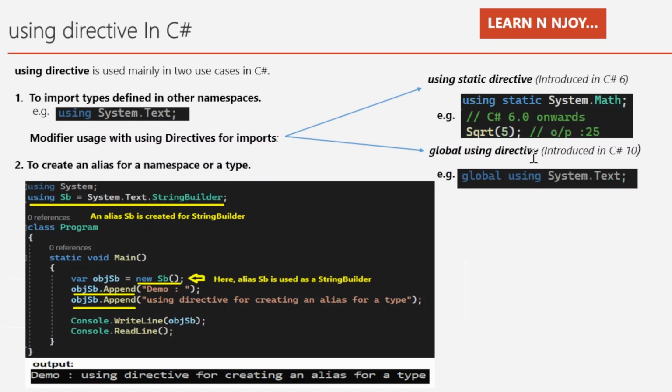Second, the global using directive was introduced in C Sharp 10. For example, global using System.Text. What it means is we are importing the System.Text namespace in one file, and one can use it in different class files throughout the project without importing in each and every file. That's the benefit of global using.